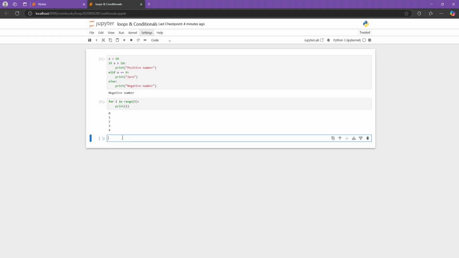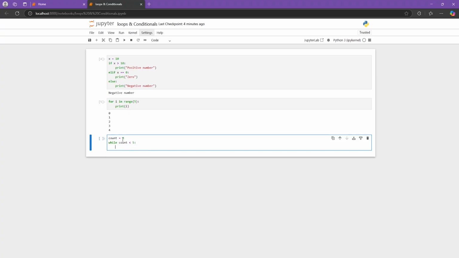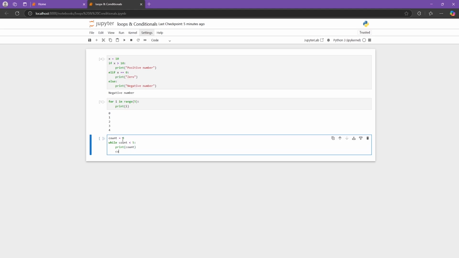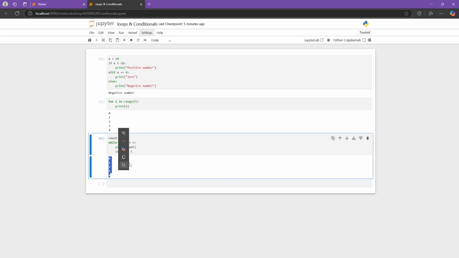Now, let's see how you can use the while loop. It repeats as long as a condition is true. So if it is true, it is going to keep on continuing. In that case, let's put in count equal to 0. While count is less than 5, I'm going to put in print, open parentheses, count. Then I'm going to put in count plus equal to 1. Shift and enter, and you can see it goes up till 4.